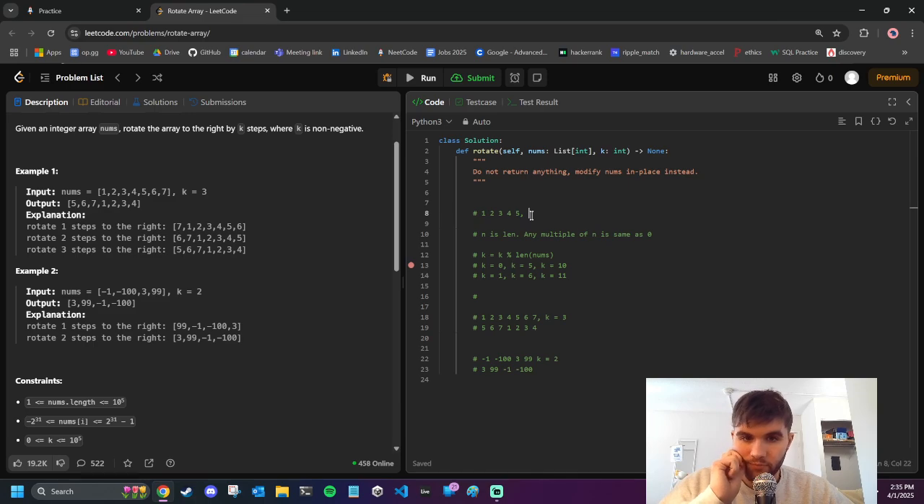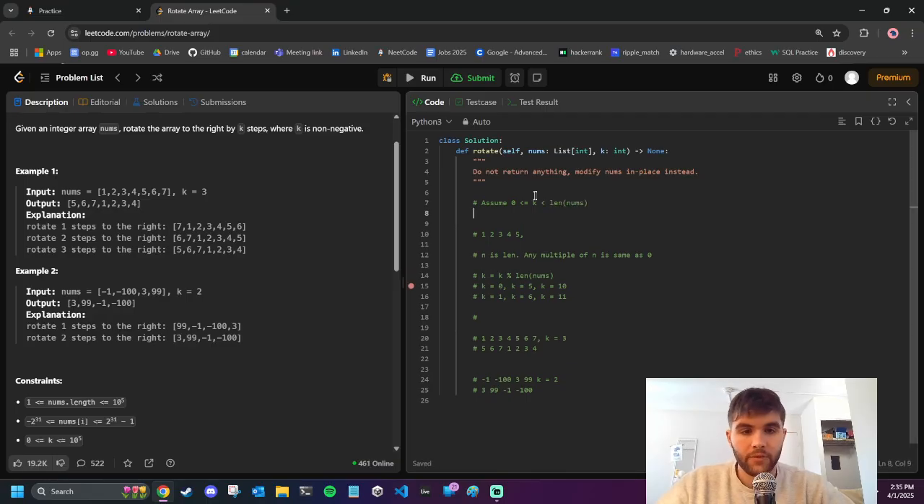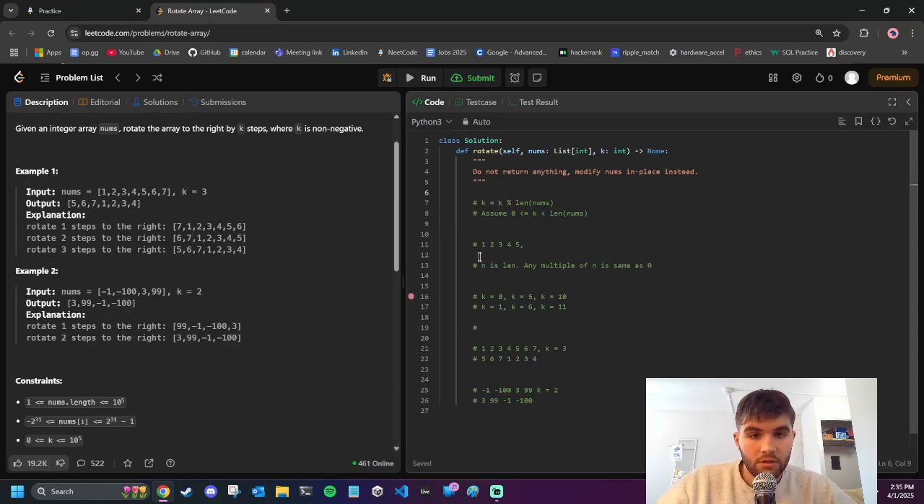Okay, so I'm going to assume, using that logic, that k will always be greater than or equal to 0 and less than the length of nums. So this is my assumption because we will use this here. Okay.